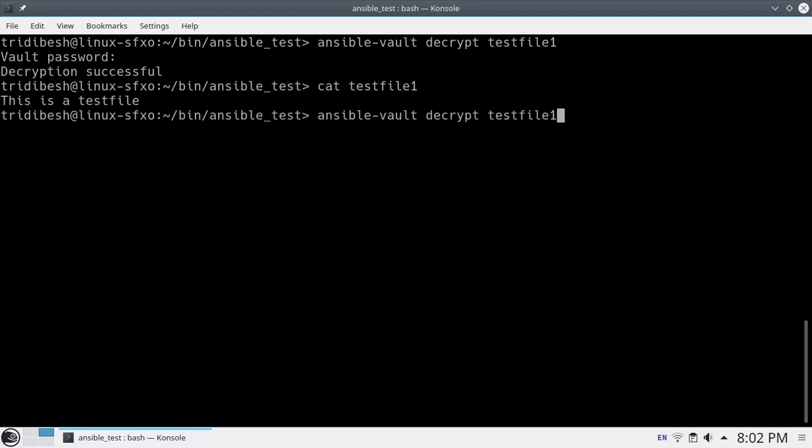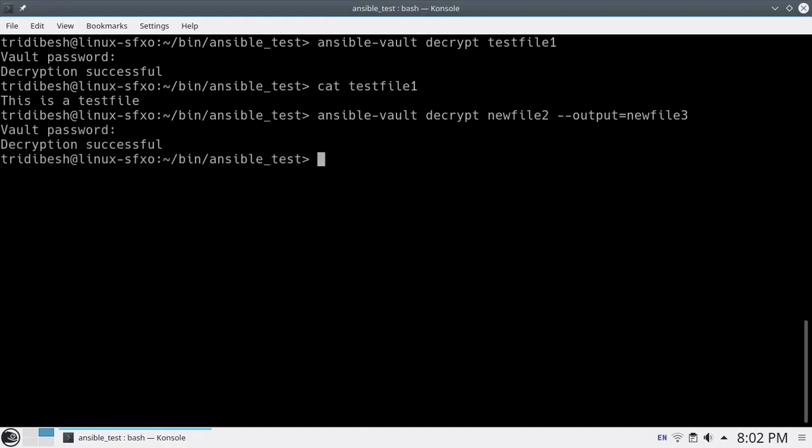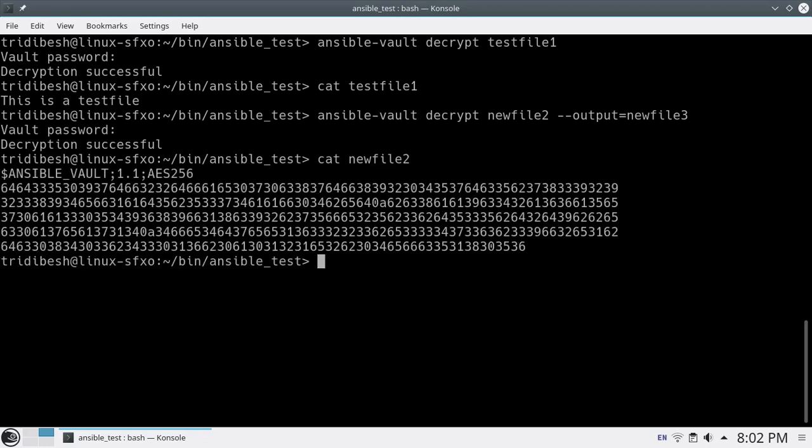Similarly, if you want to decrypt newfile2, you can similarly put an output file newfile3. It will ask you for the password. Now what happens, if I try to cat newfile2, it will still be encrypted, but if I put 3, which I used as the output file from the decryption, that is not encrypted, and you can directly see the content.